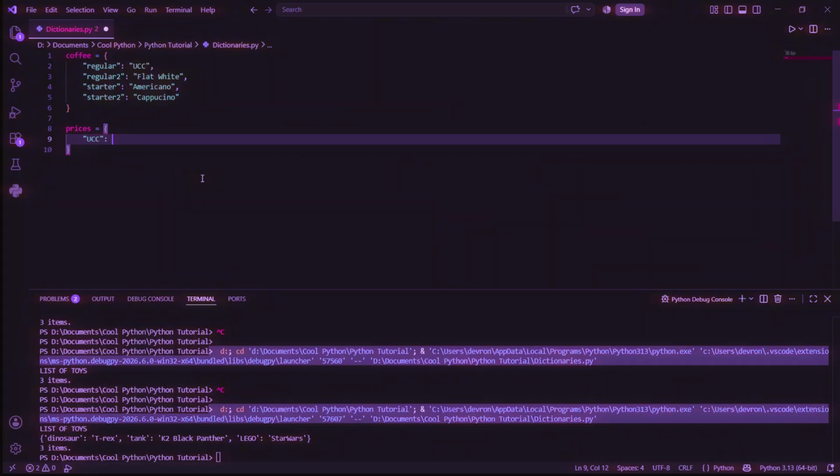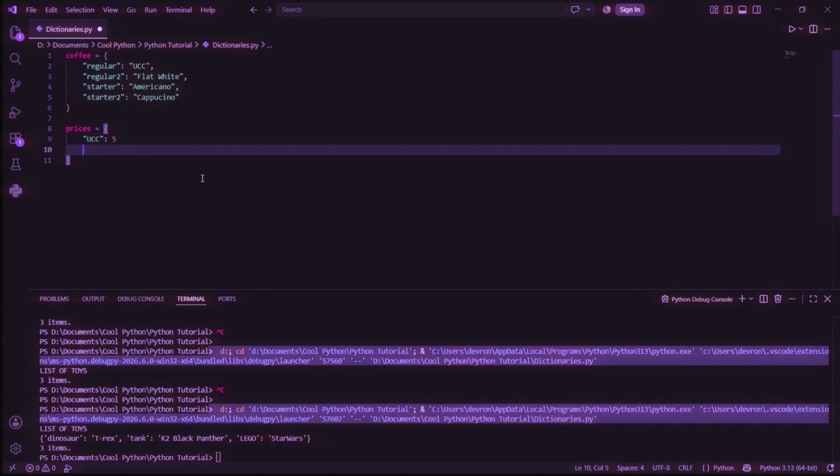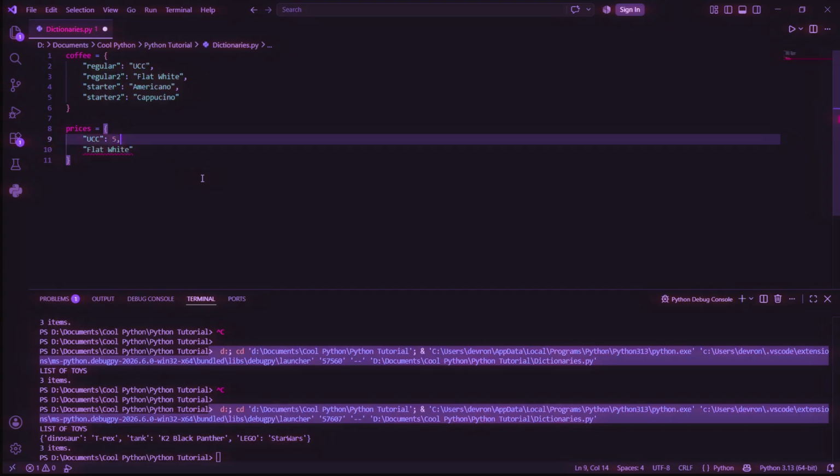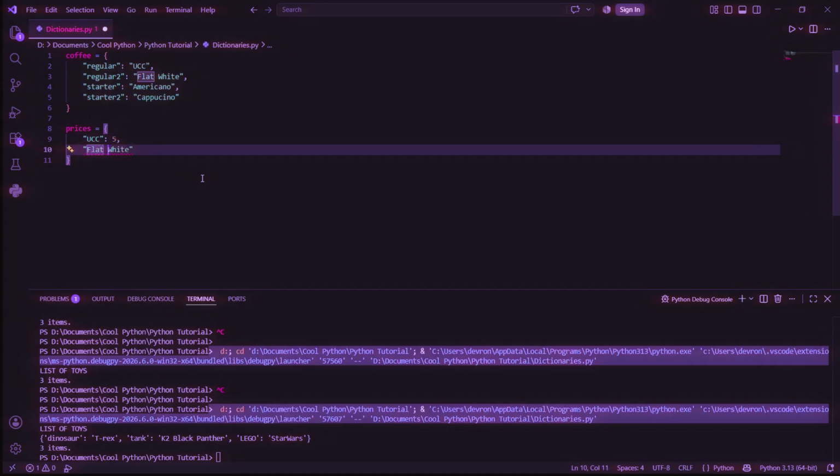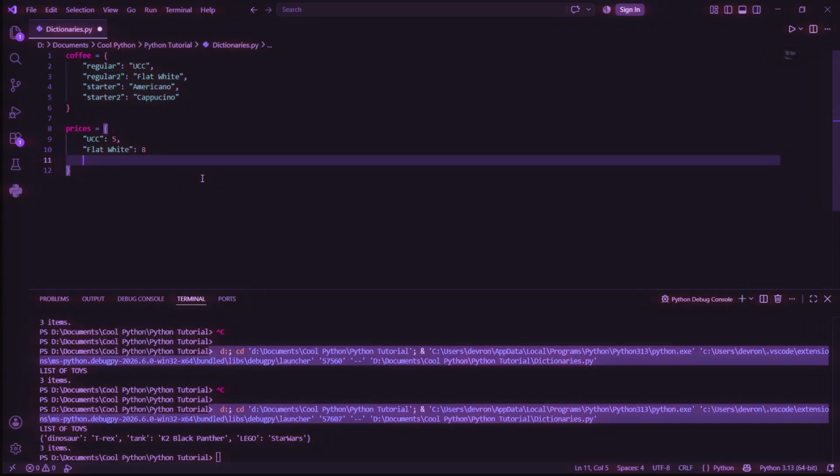This is $10. Wait, $5. That's better. Red, black, white. And this will be $8.